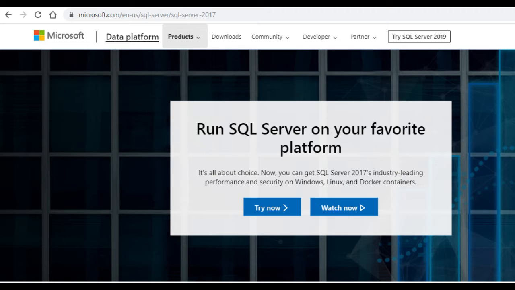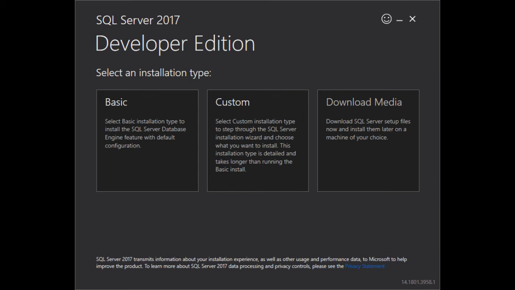To install SQL Server, you need to download it from the Microsoft.com website via the SQL Server Downloads link or first link in description below. Once the download completes, you double-click the file sqlserver 2017 ssei-dev.exe to launch the installer.